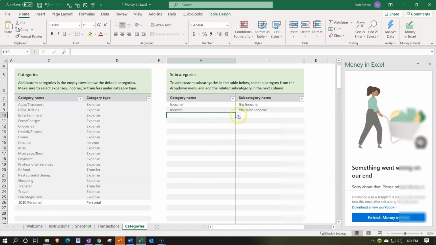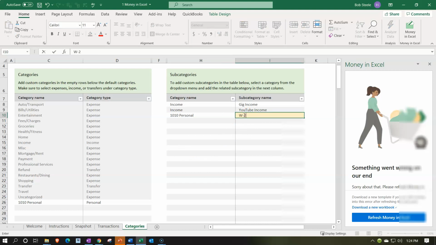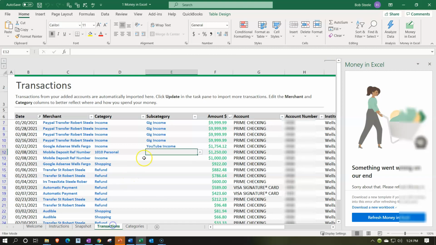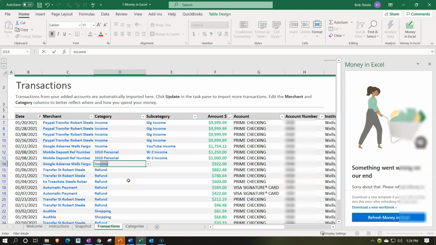Hold on a second. The category is going to be this one. And then I'm going to say this is W-2 income. And then if I go back over here, I can have a subcategory of the W-2 income. I'll do the same thing here. This is going to be 1010 personal, and this is going to be W-2 income. And then we have the Google AdSense, which I guess is the same up there. So I'm going to say income, and this is the YouTube income.